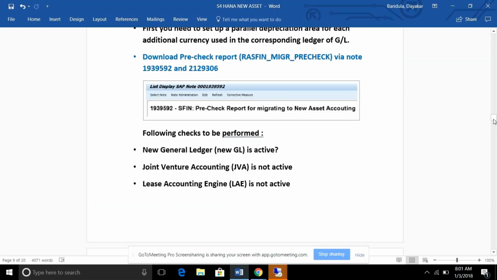If all these things are looking perfect, then only can we go for the migration steps. This is the program we are using for that. So that's what new general ledger accounting. New general ledger accounting also, for example, a couple of things are happening here.